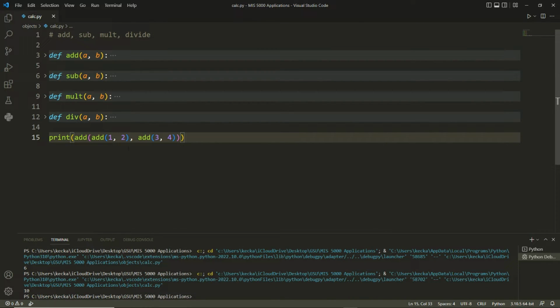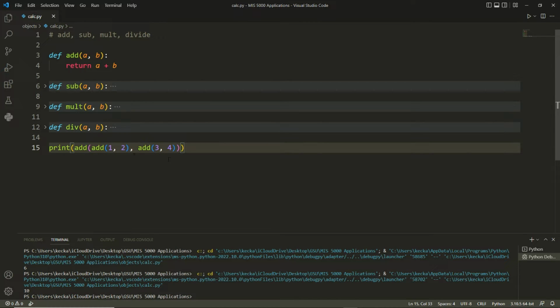So this is a brief example to show you how to define very simple functions, to talk a little bit about scope, and see how you can nest functions and how they evaluate. I will post this example to Blackboard.